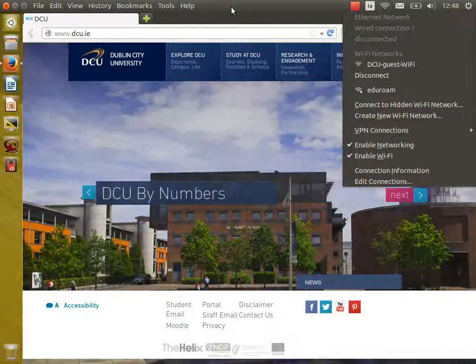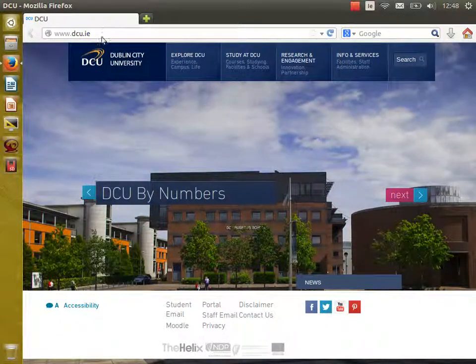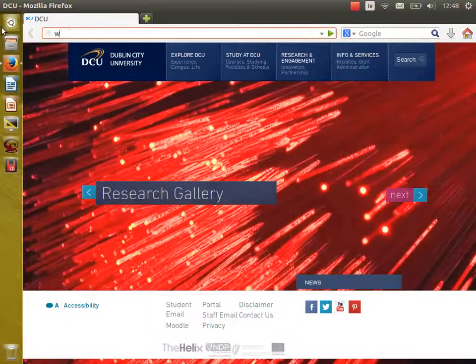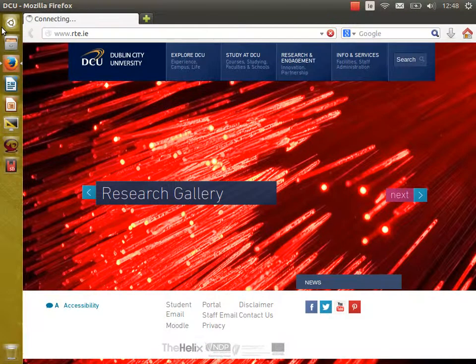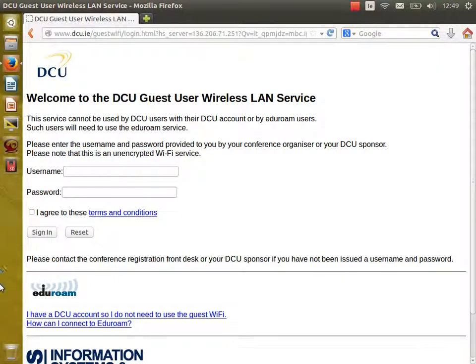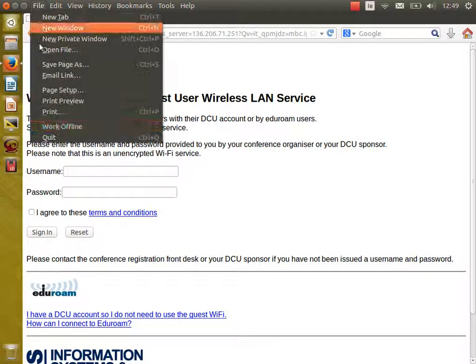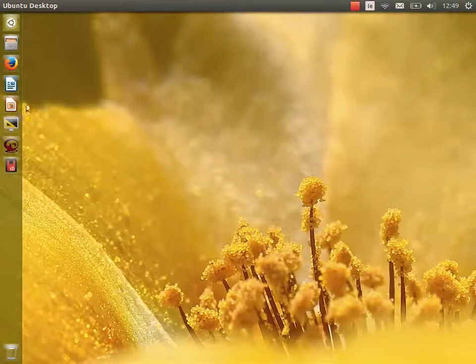When you're connected to that, you'll always be able to get on the DCU website, but to get to external sites, it will ask you for a password. So you just put in the Wi-Fi username and password here. You can get this password very easily, and I'll explain that in a separate email, and it'll always be available from reception, that particular password. So that's very easy to follow as well.